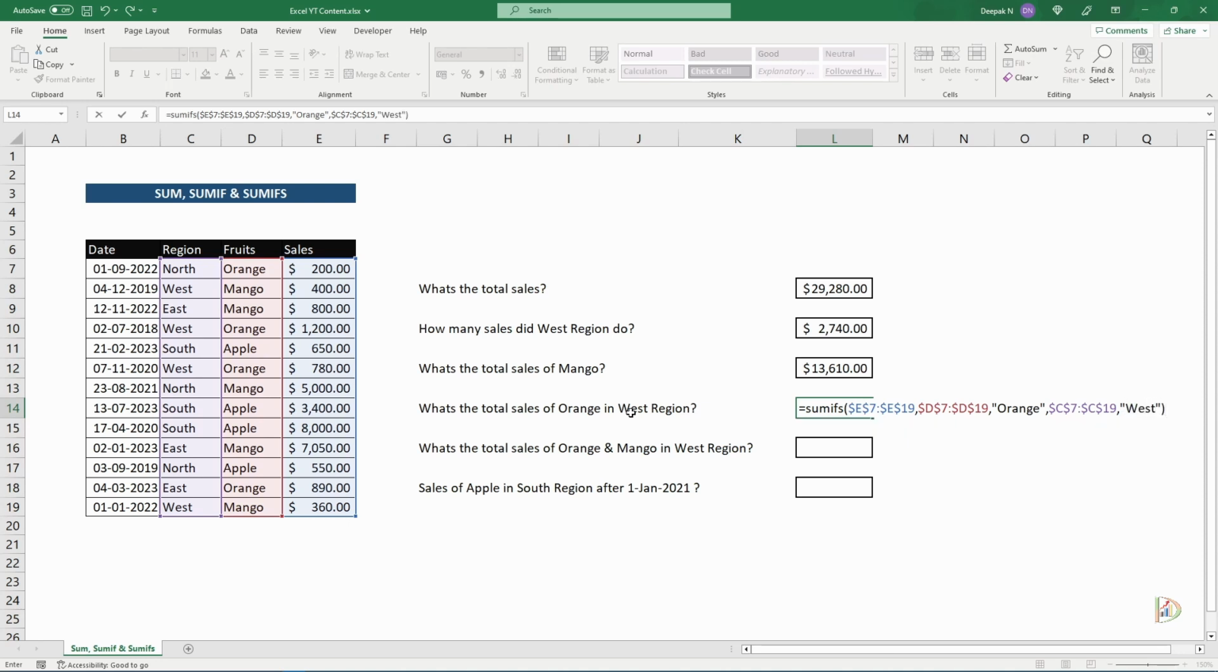I'll close my bracket. So before I press enter, the simple way to remember is: first your sum range, what is the sum that you're trying to calculate, then the first condition, second condition, and you can apply n number of conditions. Here, since we are interested in identifying the sales in orange and west, I've selected orange as my first condition. The range of that particular column, what is the condition, the range of the second column, that is for the region, and what is the condition.